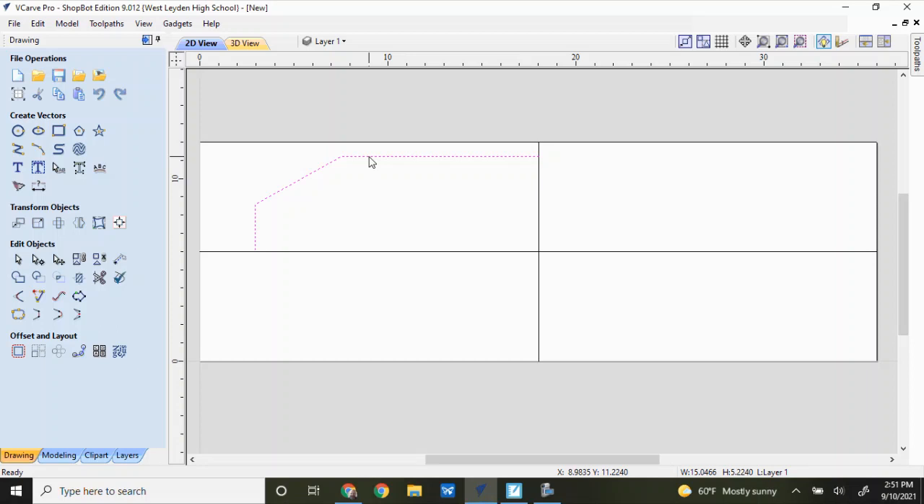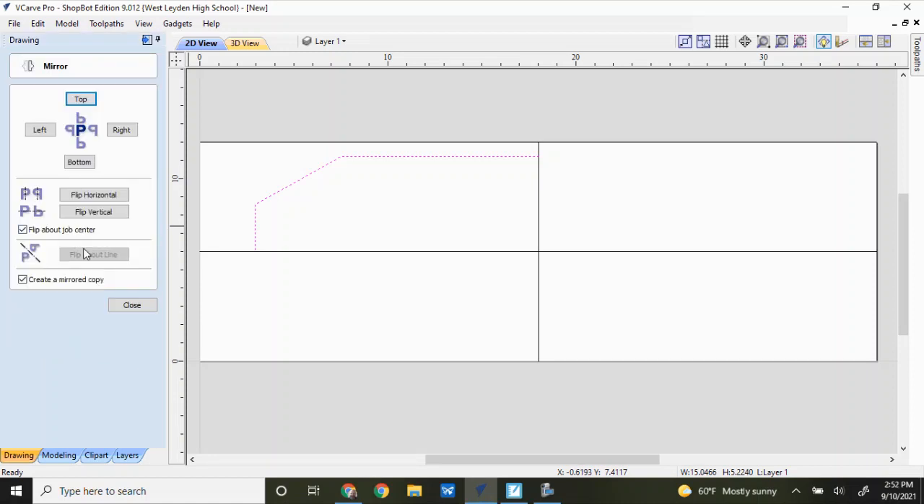Now, here's what I can do. Instead of trying to make that same exact line there, and there, I can copy and paste this and put it over there, but here's an even easier option. I can use this mirror selected objects function, right here. And what I can do is create mirrored copies. So if I want the bottom of the board to look the same as the top half of the board, I can just click that button right there and flip it, and now I have that.